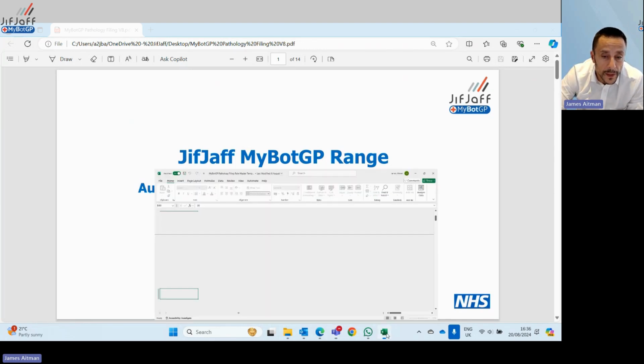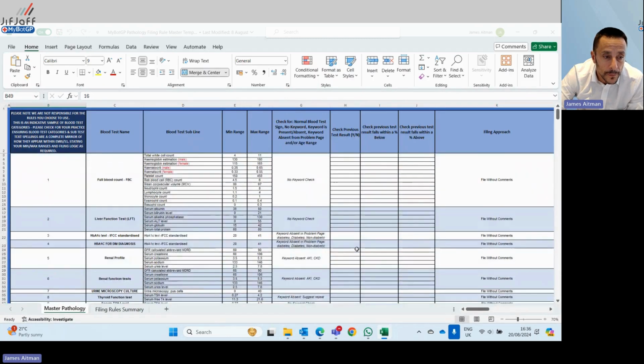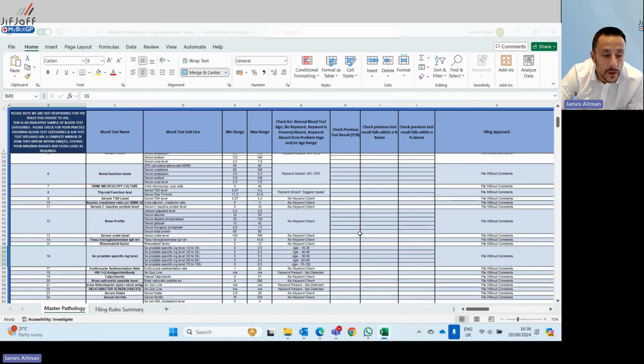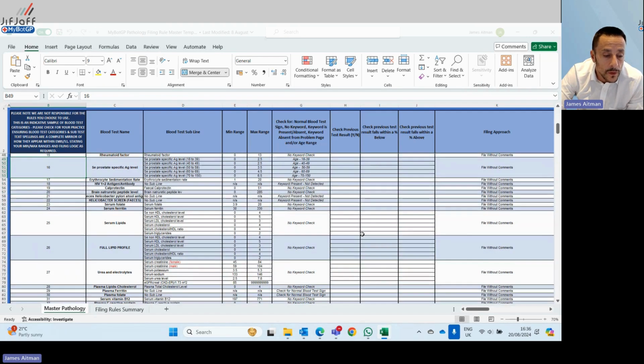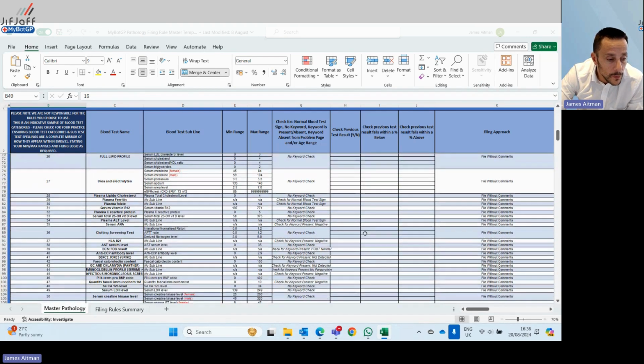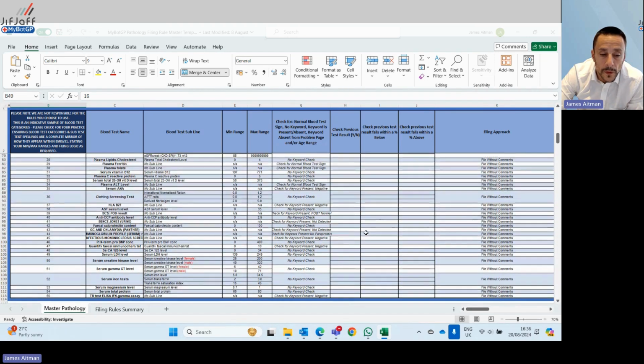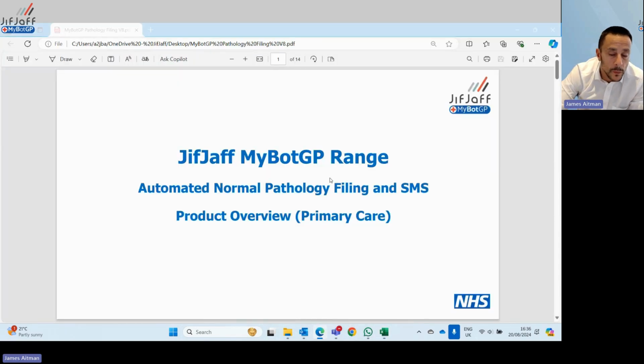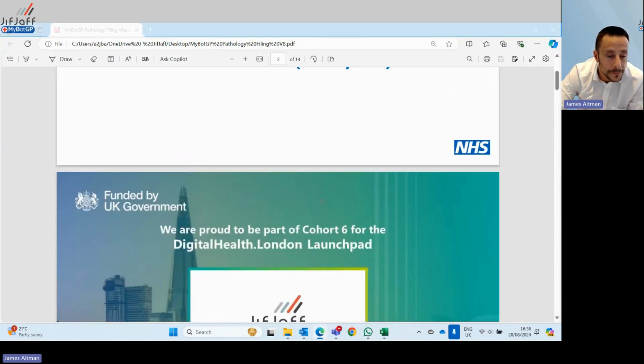Here's a quick snapshot, indicative ranges, obviously, of what some of our clients are using MyBotGP to filter on. I think there's 55 on this, and as I touched on before, we have some clients using over 75 different pathology tests, but I'll come back to what that means in a moment.